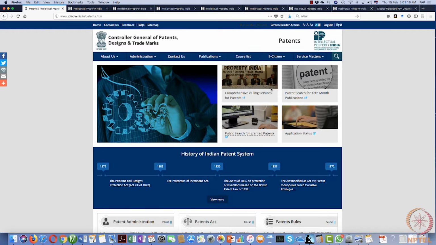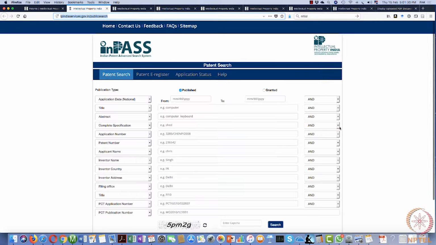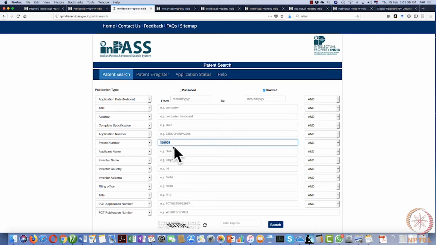website. Now, once you come to the Patent Office website, there is this place where you can see the public search of granted patents. Once you click on it, you will go to a page that looks like this. You can enter the patent number here. We know this patent number.